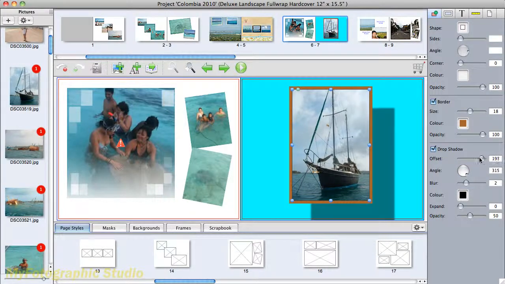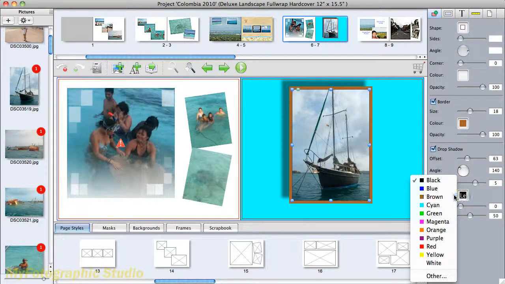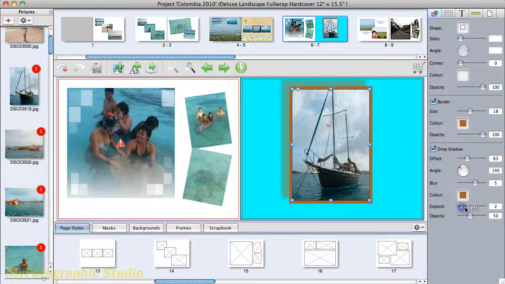Add a drop shadow to the picture. We can move the drop shadow, change the angle of it, and I kind of like it up here. Also blur the edges, change the color. Let's go with the brown just to stick to the color scheme. Expand the shadow if we want. Change the opacity of the brown. Let's lower it a little bit right around here.